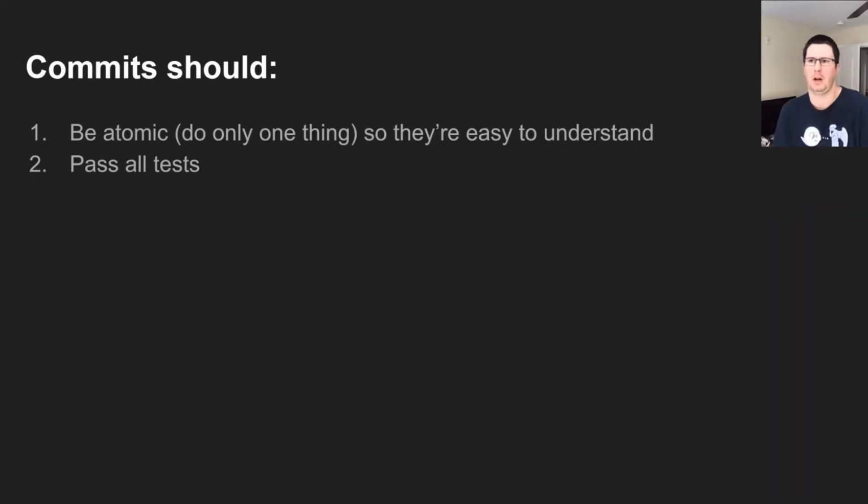When it comes to git bisect, our commits should be atomic, of course. We all know this. They should do one thing so that they're easy to understand. Equally importantly, they should pass all tests, because there are times where what you're hunting down is not necessarily a feature bug, but a breakdown in your testing. If you make a change to a component and that breaks the test, fix the test in the same commit.